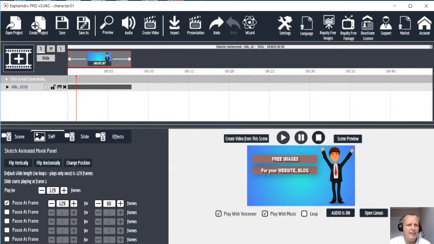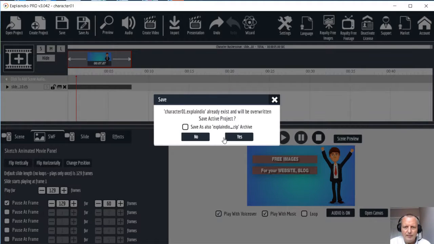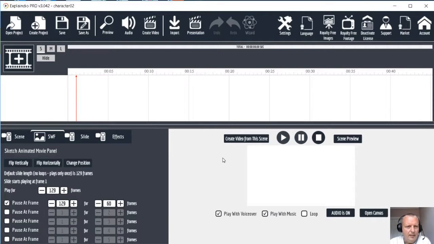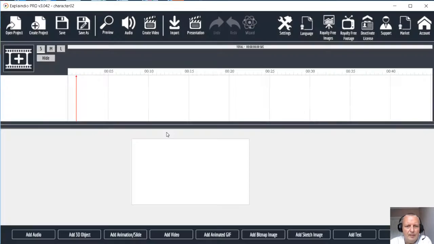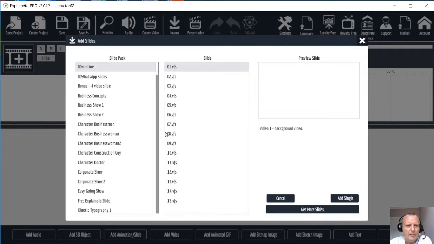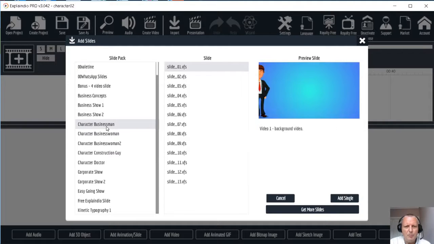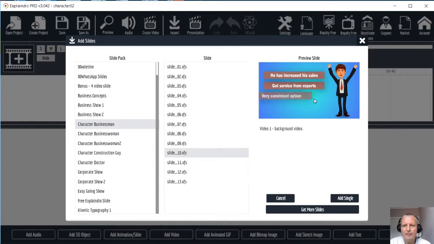I'll create a new project here, and I don't need to save that last project. Let's call this character 02, create, and I'm going to click here to create a new scene and then add an animation slide. So this is one of the ones that comes with it rather than the extra $1, but I'm not 100% sure. I think it is. So if we click on here, businessman, and this is the slide I'll be using.